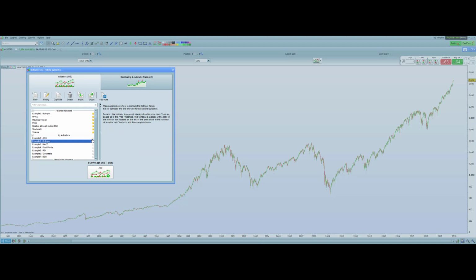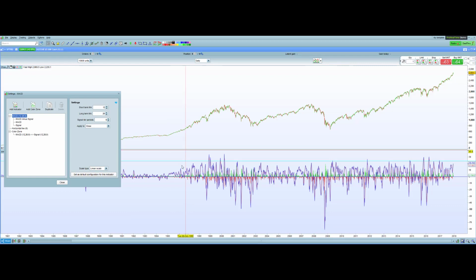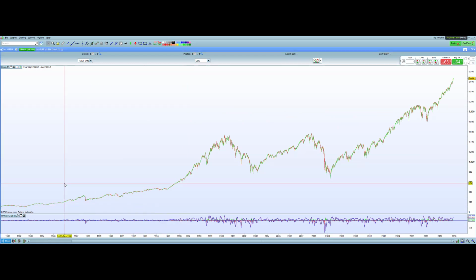If you would like to add an indicator to your chart, just double click on the name and it will appear under the chart. You can change the size like this. You will also get a pop-up window where you can change settings for the chosen indicator. When you're done, just click close.